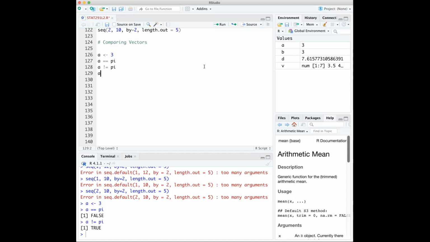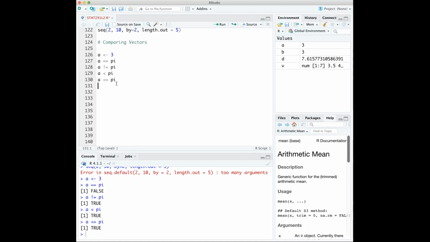And if I say A is smaller than pi, it's going to be true. Or I can ask if A is equal or smaller than pi, and then the answer is true. And I can ask if it is greater than pi, and then the answer is false. So we are just comparing two scalars now, and I also can compare vectors in here.